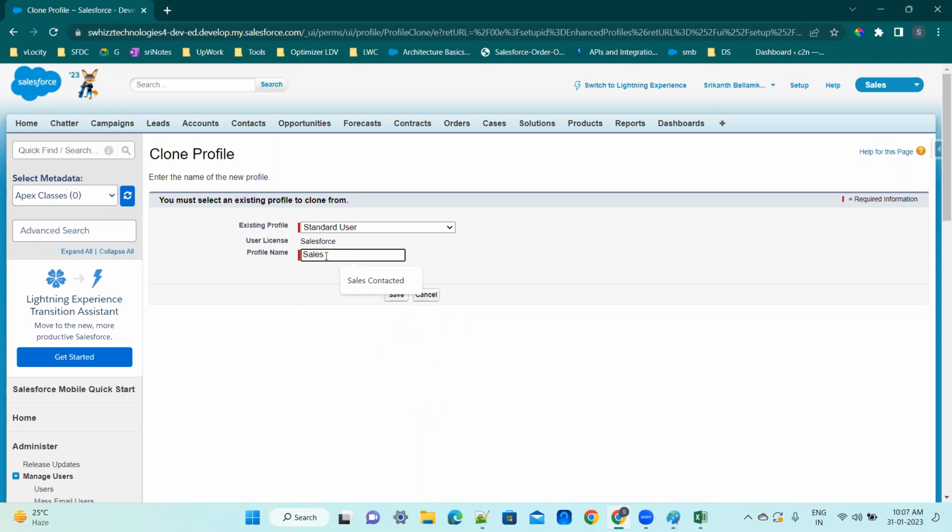Can't we take the sales profile which is already there in Salesforce? Yes, we can take it. Yes, you can take the standard user profile also. But my concept is I want to create a new profile. So for that reason, I'm just showing you the option of how to create a new profile. For the requirement, if it's suitable, yes, you can directly use the standard user profile, no problem at all. But my requirement is to show you how to create a profile.